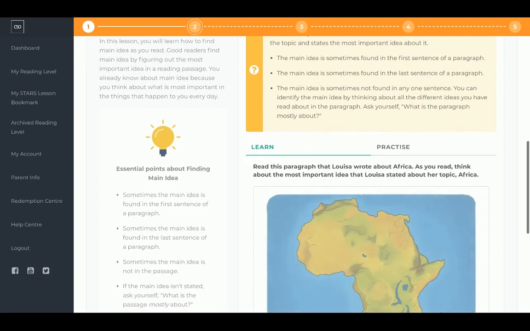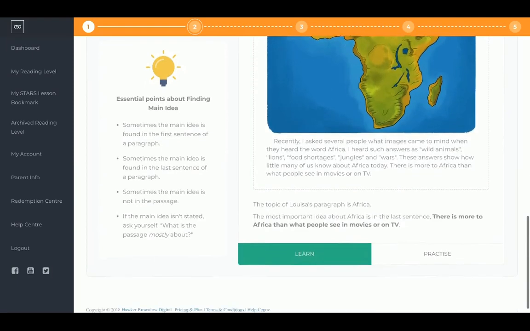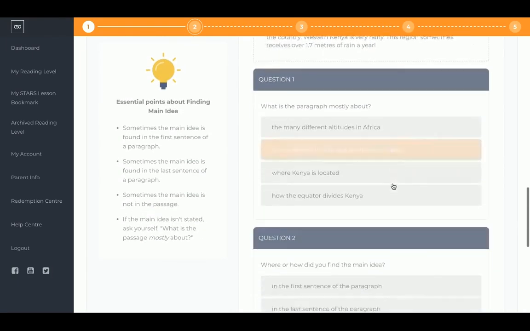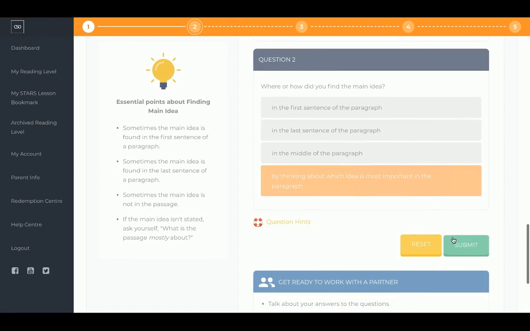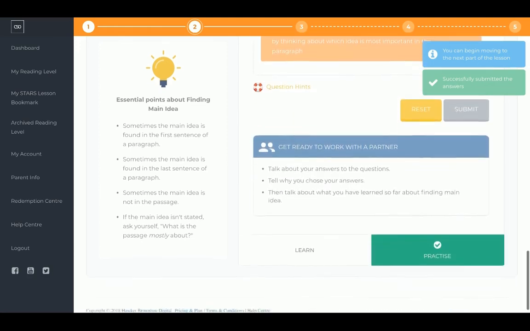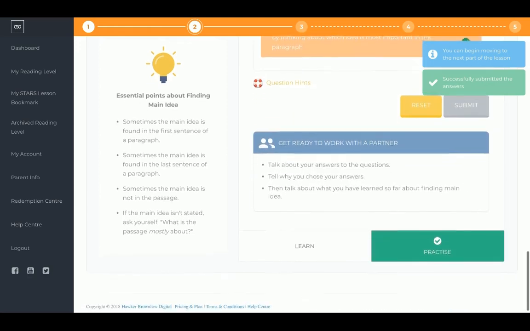Let's complete part 2 of the lesson. You will first learn about the strategy before being given the opportunity to try out the strategy on your own. After you have submitted your answers, you can find the correct answers to the comprehension questions with a green tick beside them. If you have a partner, discuss how you arrived at your answers with your partner.